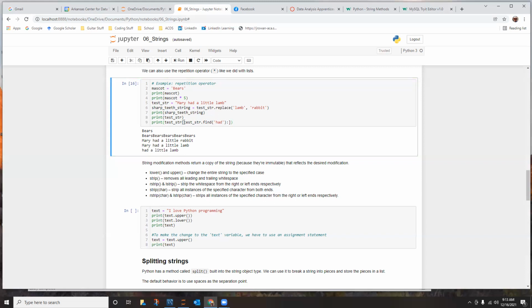But again, it's a method, so you use it like that. You might think that you would print, if it was a function, you'd be doing this. Well, I'll do it in a comment. You'd be saying print find inside of test str and then you'd pass the HAD. So that's how you would do this if Python was doing it as a function call.